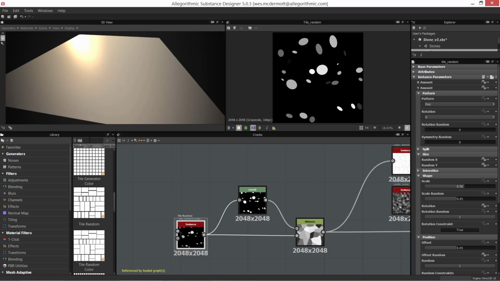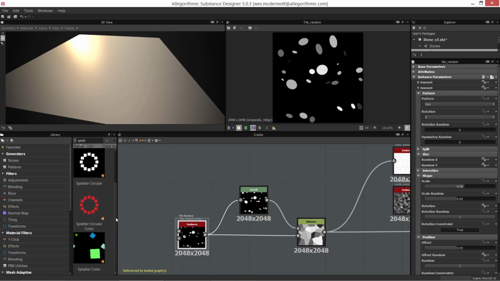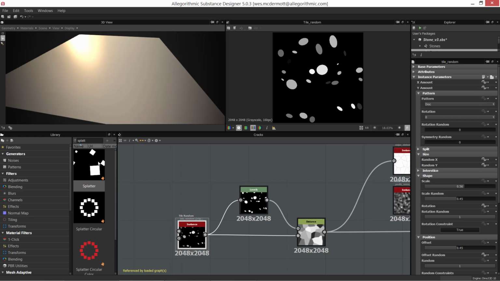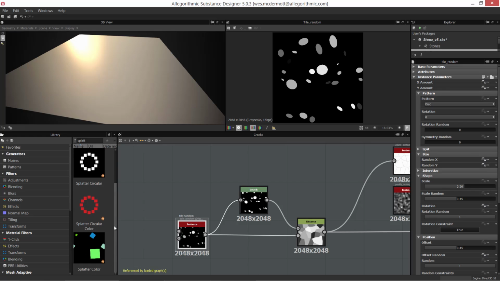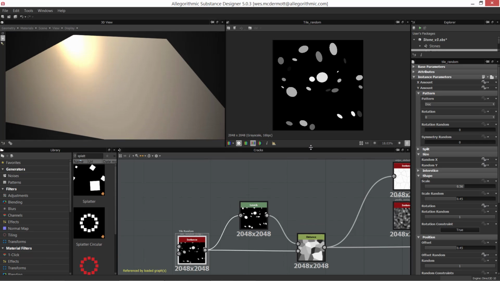We also have a node that's pretty good for this too, called splatter. So if you need to use this, we've got the splatter here. This is gray, and then we have splatter color and so on. In my case, I just used the tile random to kind of get this pattern. Now you'll notice that there's also some variance of color in this.